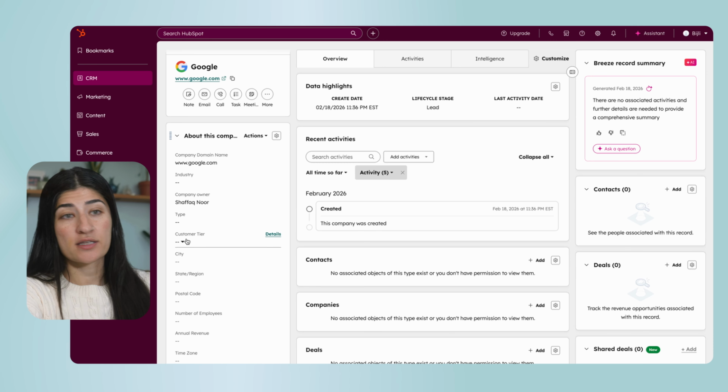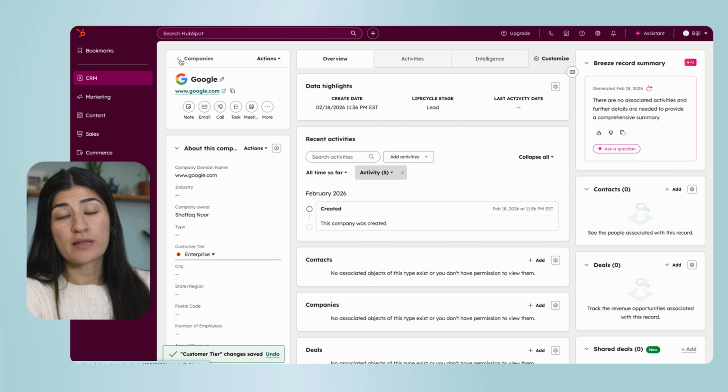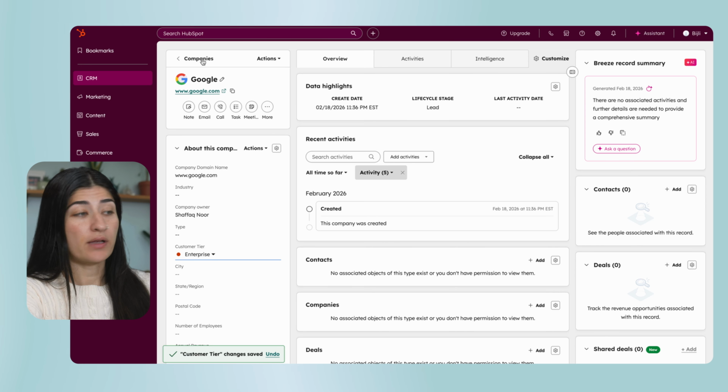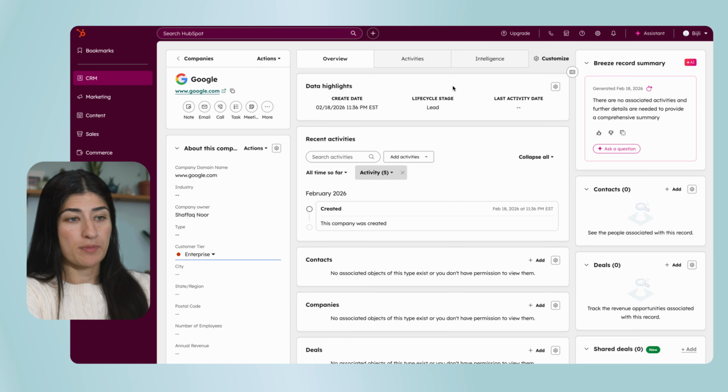So let's go ahead and set our customer tier. For Google, we can set this to enterprise. Now we know that this is an enterprise level customer that we have as a company. So that is how you create custom properties to manage data points within your HubSpot.